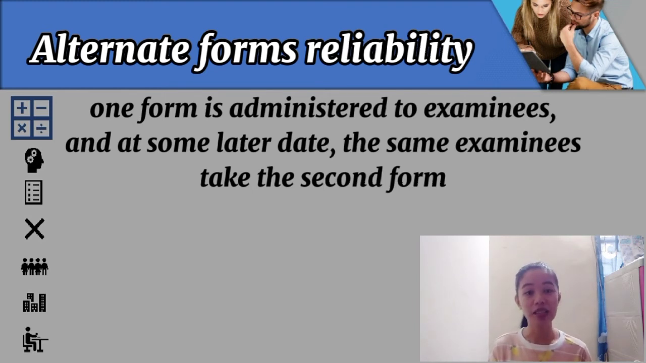And just like the test-retest, it also has these disadvantages. First, you have to create a large number of questions that measure the same construct. Proving that the two test versions are equivalent can also be a challenge.